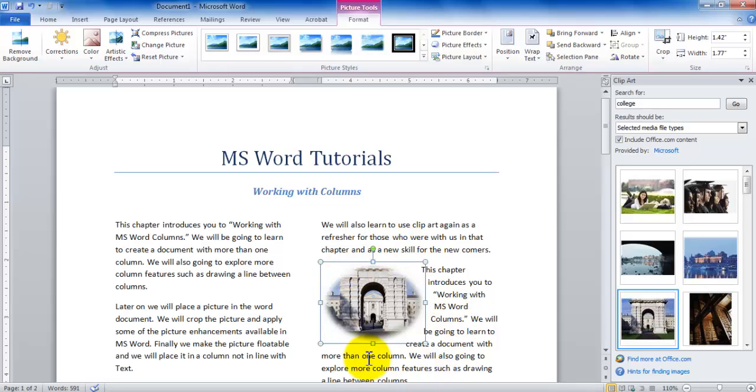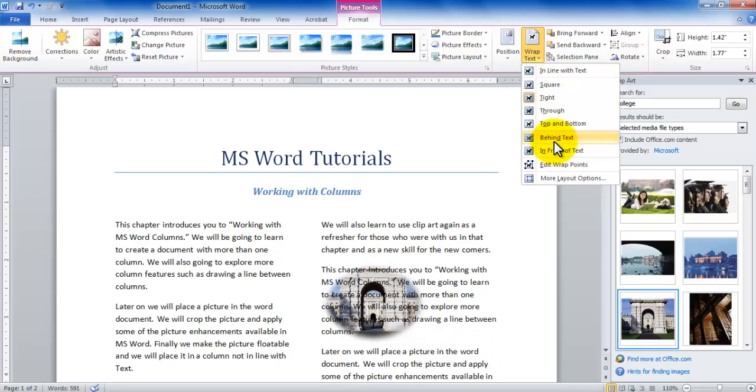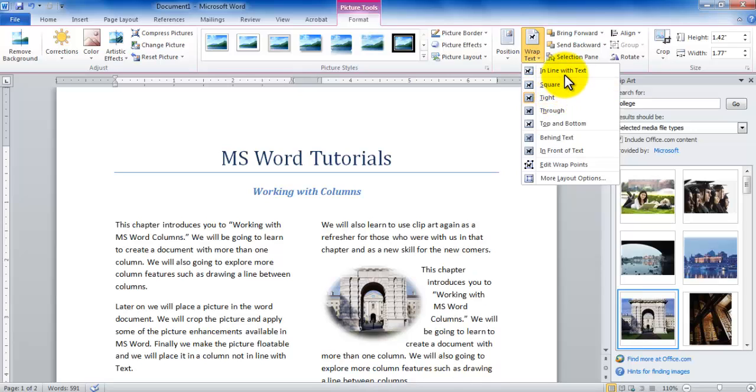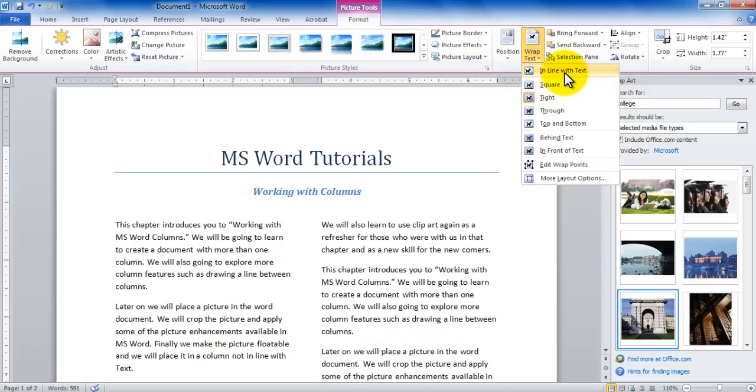So I've been able to change my picture properties by going under picture effects. I was able to crop it and change the wrap text. If you want, you can send the picture behind the text, bring it in front of the text. You can make it top and bottom, meaning the text either appears at the top of the picture or bottom of the picture. You can make it square. You can make it tight. You can bring it in line with the text.